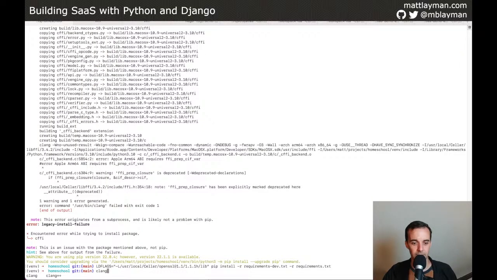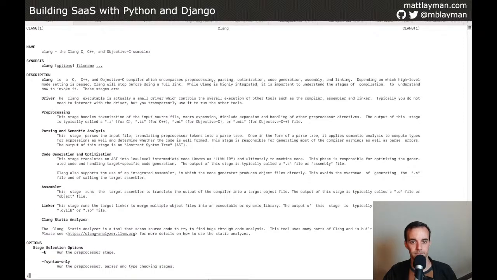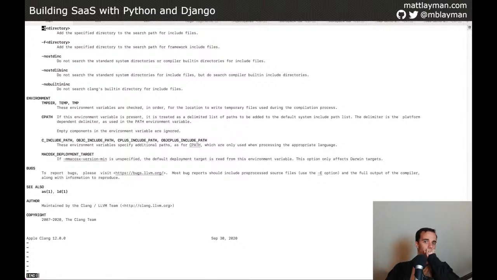Well, we have Clang here, so let's try the manual page for Clang. Sometimes you can find cool information by looking at manual pages, which is typing man and then the command on your terminal. Sometimes you won't have the manual pages available to you, but here they are for this circumstance. So let's look at -I. That's add the specified directory to the search path for include files. All right, that makes sense.